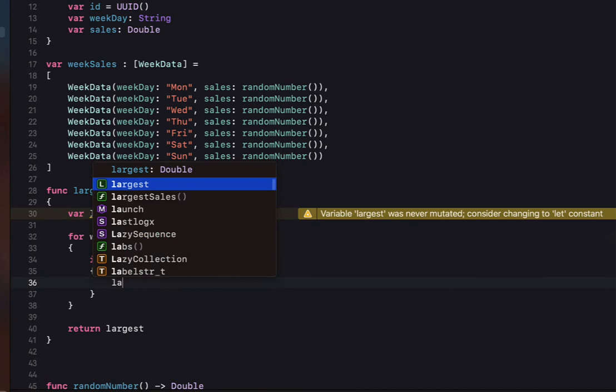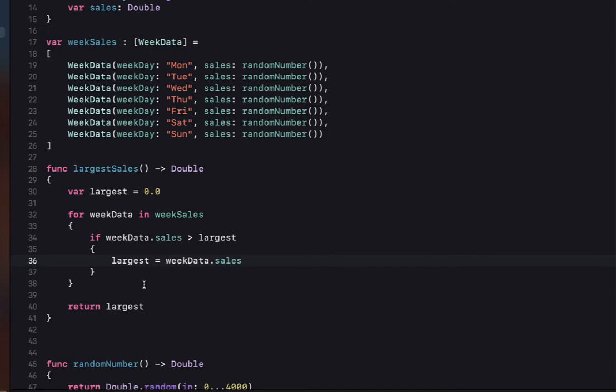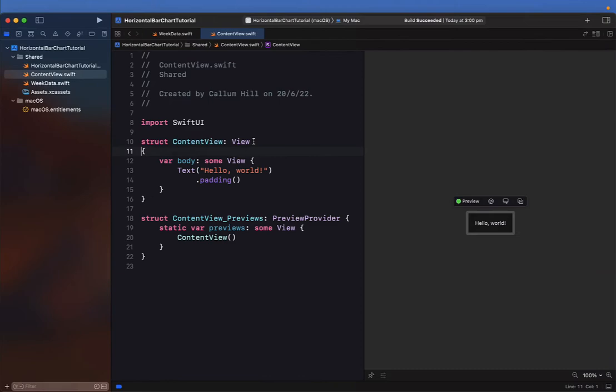And it'll come in handy later because each of our horizontal bar charts' size or width is going to be relative to the largest one. Cool, so we're going to head back into the ContentView now and we're going to remove the Hello World text and enter in a GeometryReader.